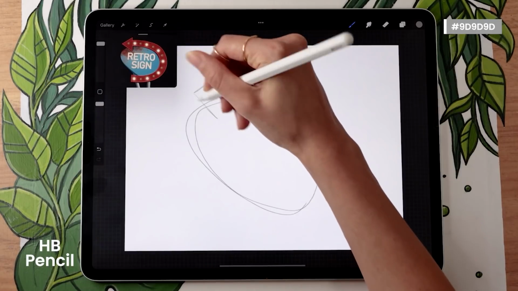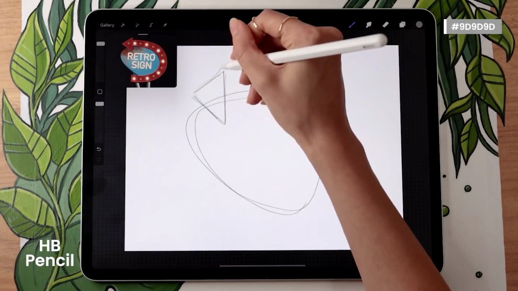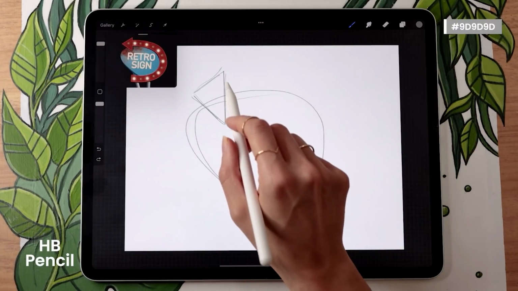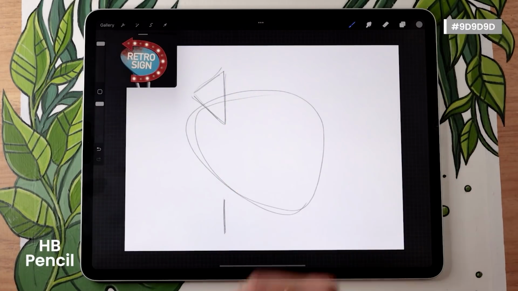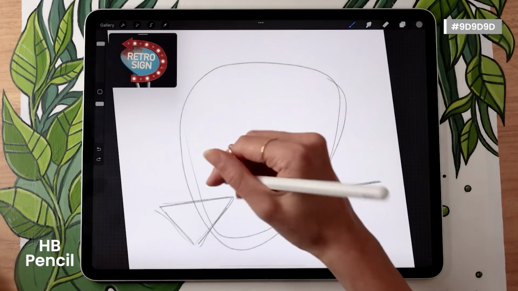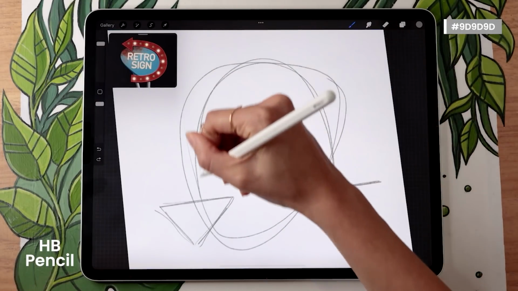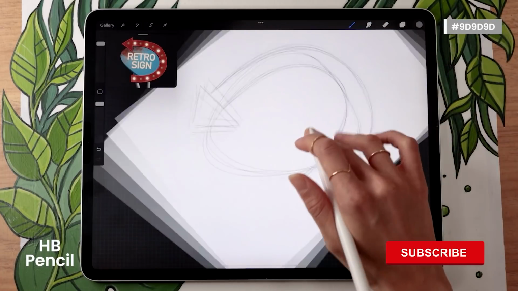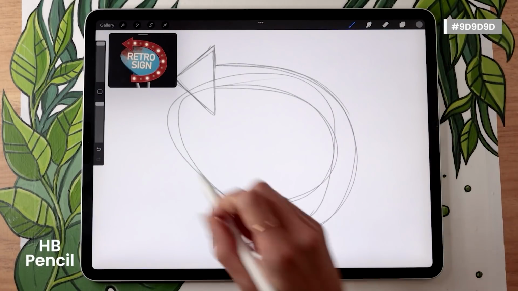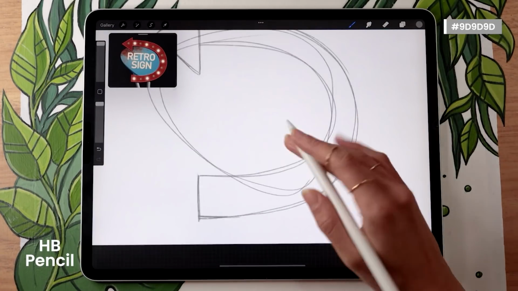So just starting with the head of the arrow, so just a triangle. And then matching this vertical line from the triangle to the bottom part of the arrow, kind of like that. And then just connecting both. And if you want, you can also add metal poles to hold your sign.